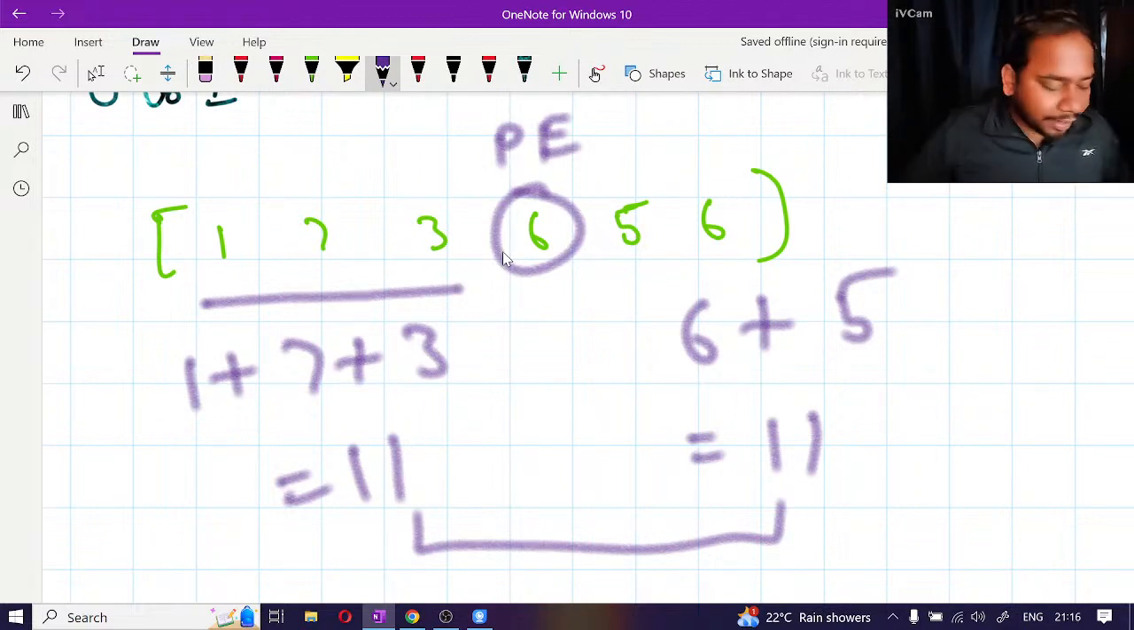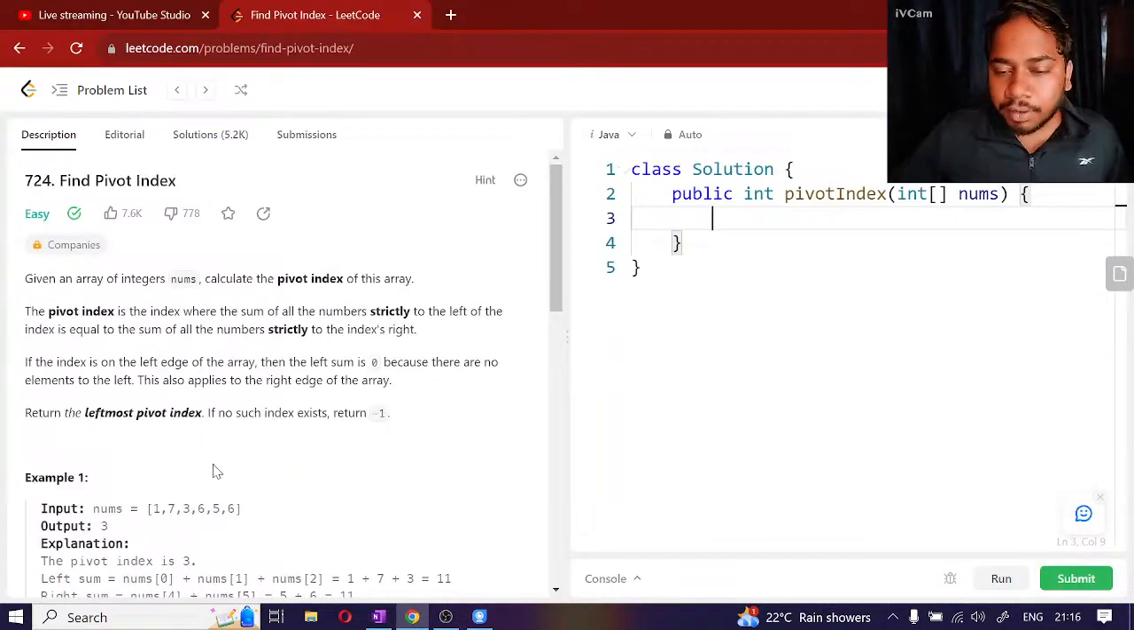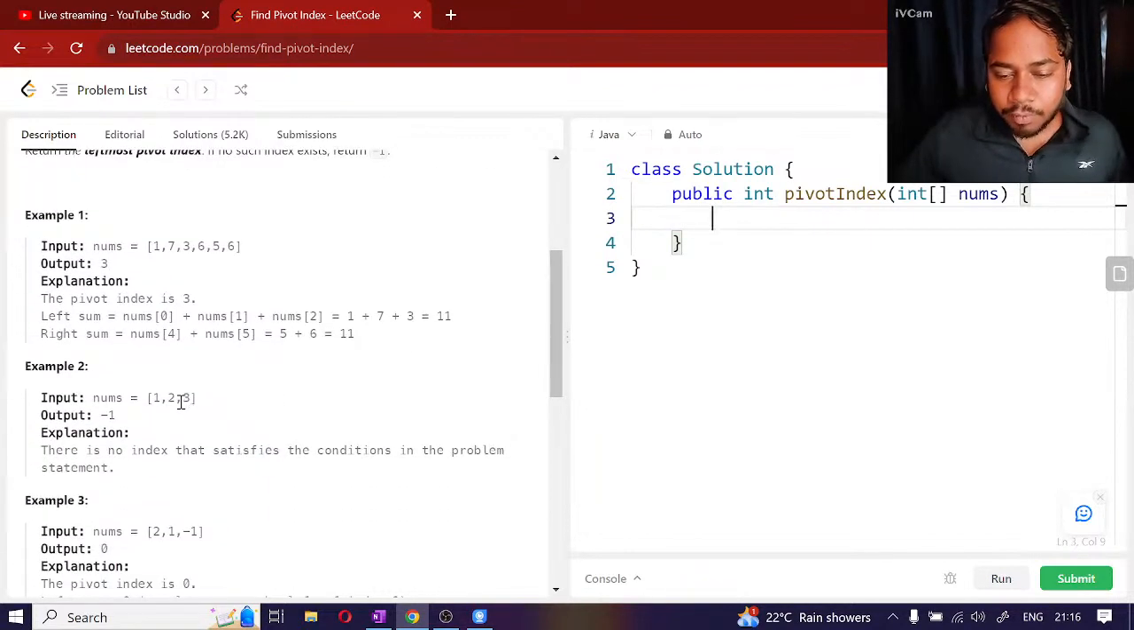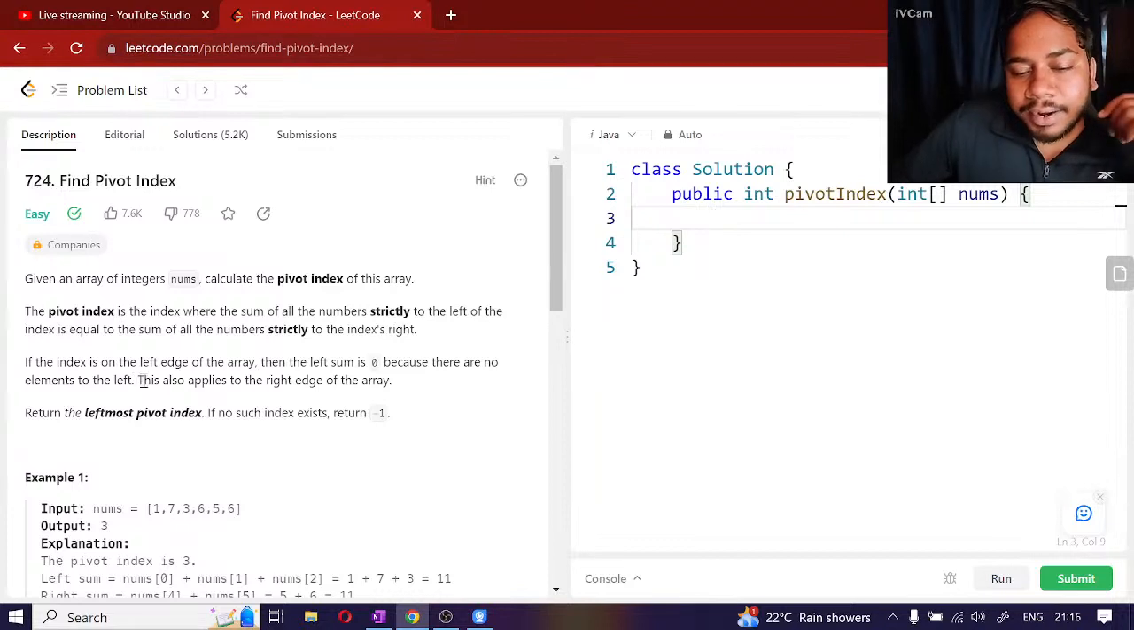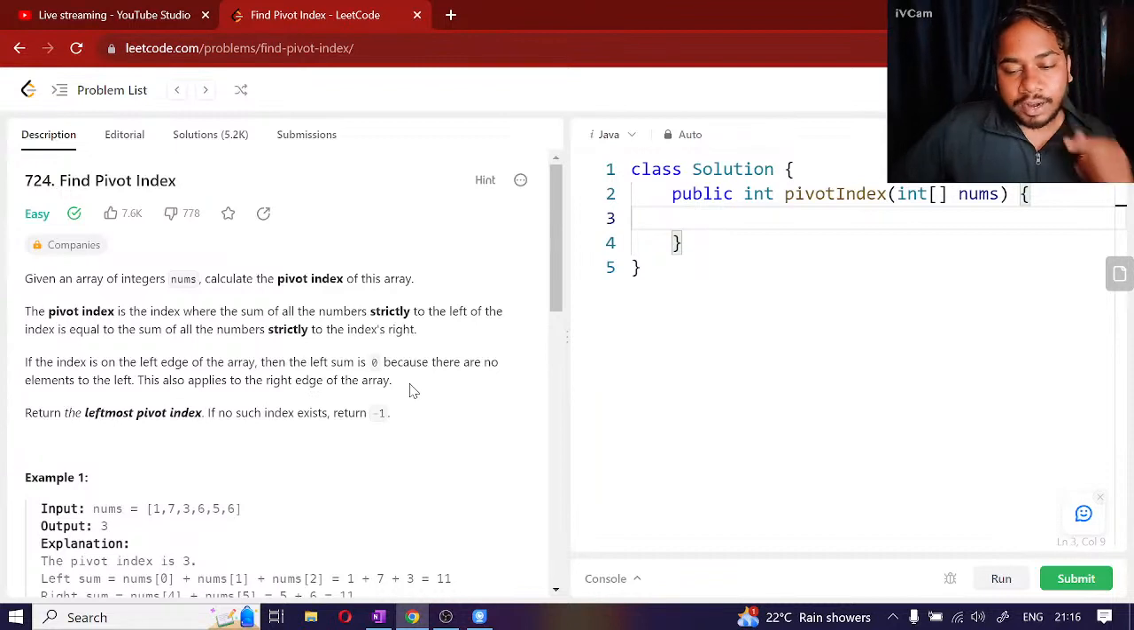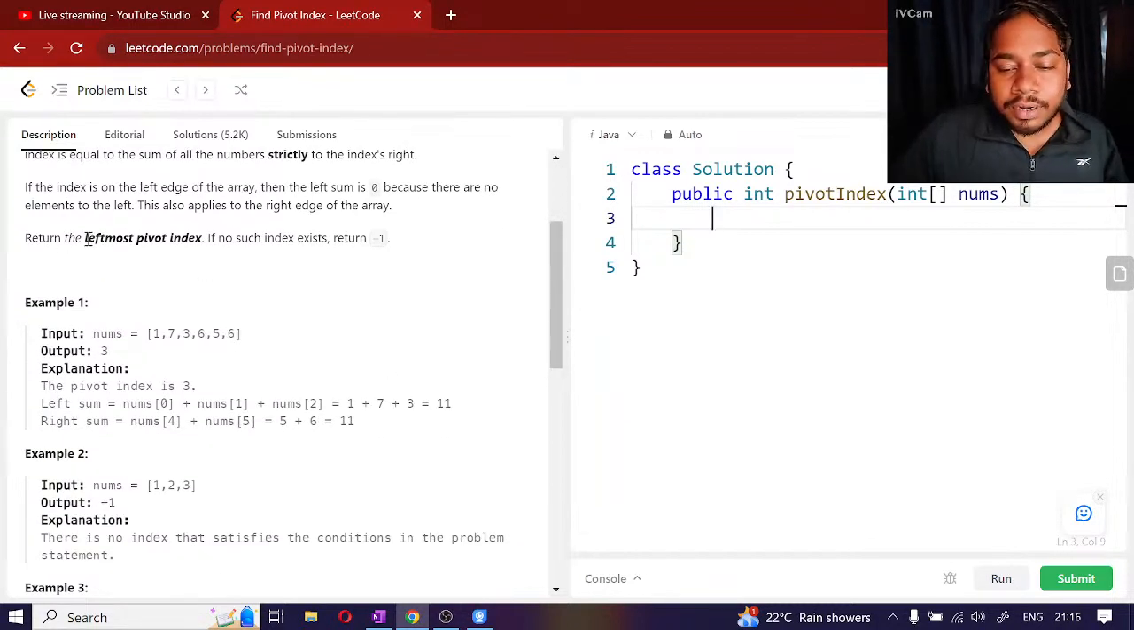Understood, sir. We understood what a pivot element is. Okay. Another example. 1, 2, 3. And what did he tell? If the index is on the left edge of the array, then the left sum is 0 because there are no elements to the left. This also applies to the right edge of the array. And return the leftmost pivot index. If no such index exists, return -1.